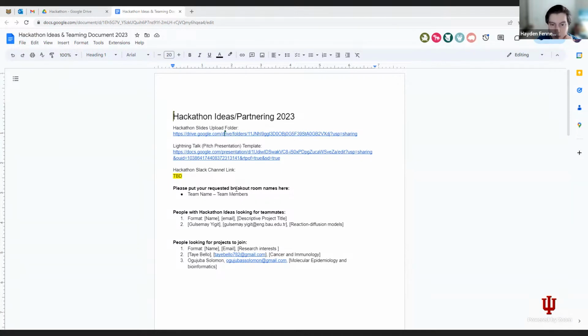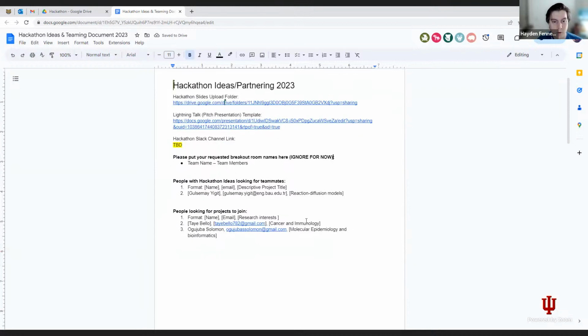You can leave the breakout room names alone. This is for once we actually have hackathon groups formed. So I'm actually going to put "ignore for now", so it doesn't confuse too many people. What we're really looking at here is if you have a hackathon idea, please put your name at the bottom of this list. We have the format here. You would put your name, your email, and a descriptive project title. And that's all. If you have a project idea, that's all you need to put here.